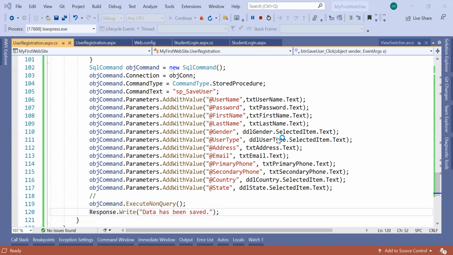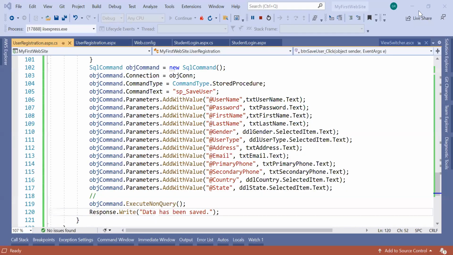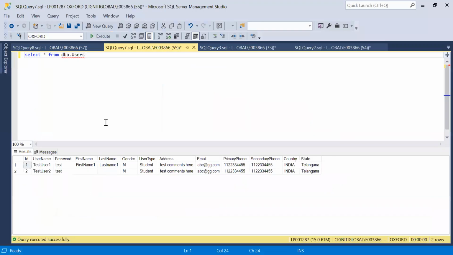Okay, now click on save user. Data has been saved. Go and check it. Now I can see this. Okay. Now, if I click on this again, here you would observe few things. There are few mandatory fields. For example, if I do not provide first name, last name, and I try to save this, what happens? It will save. See. So these are mandatory fields.